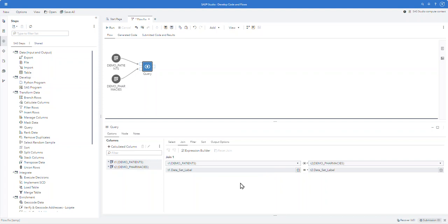What I'm going to do here is define the join criteria. What I'm looking to do is create a Cartesian product here. I want all possible combinations of both data sets. So I'm going to keep this as an inner join, and I'm going to use my data set label field because I know that all of the rows for the patients are going to have a value of patients, and all of the rows in my pharmacies table are going to have a value of pharmacy. And to get all rows here, I'm going to choose not equal.